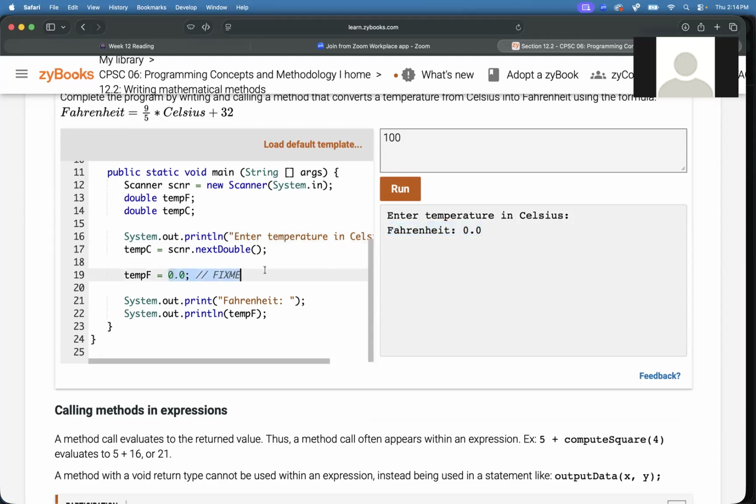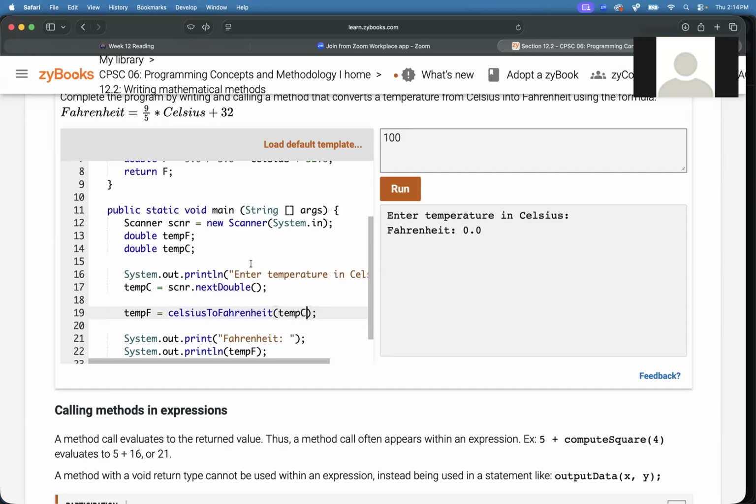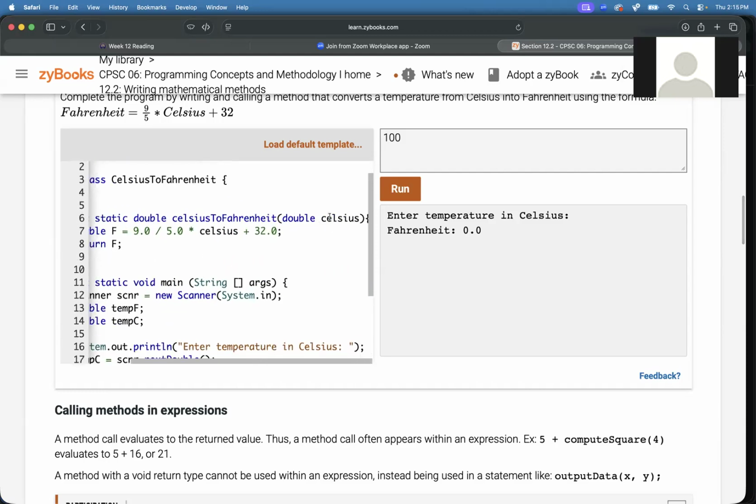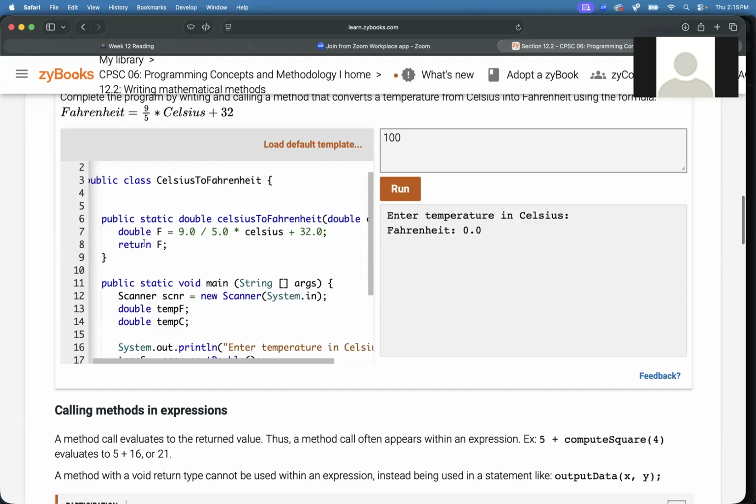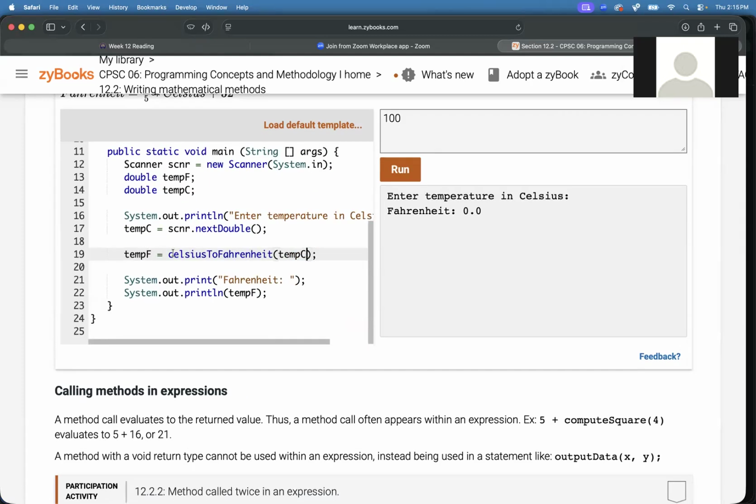What we need to do is get rid of that and put in our calculation. So the name of our method was Celsius to Fahrenheit. And into that, we need to provide the temperature in Celsius, which is temp C. So we go ahead and put temp C there. And now temp C is going to go into the method as Celsius. We will calculate the Fahrenheit and return it. And then whatever is returned is going to be stored in the temp F variable. So as soon as we do this, we should run it and we should get the correct answer now.